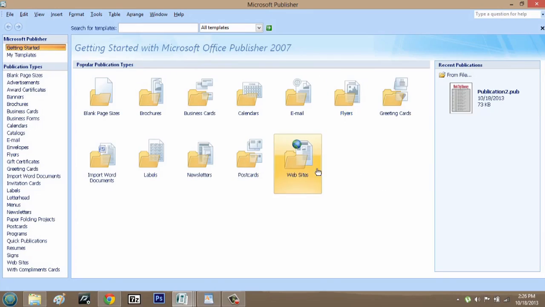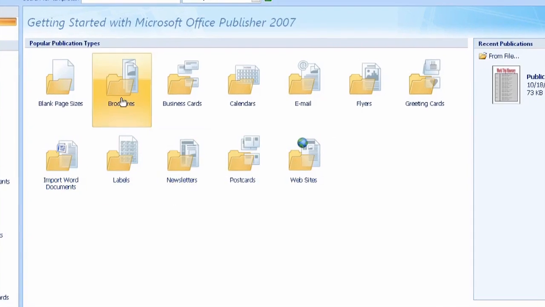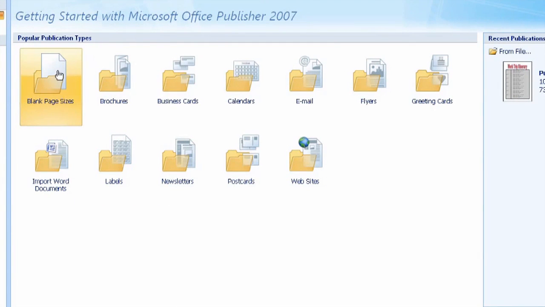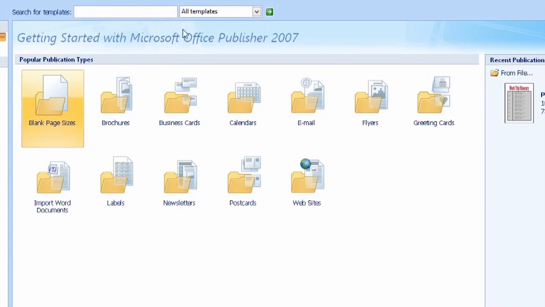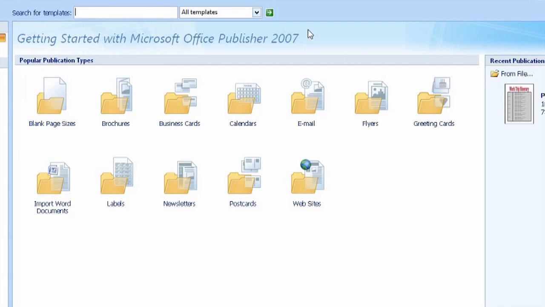So over here, what I'm going to do is actually go into blank page sizes, or better yet, we could search templates. All we have to do is type legal, hit enter.